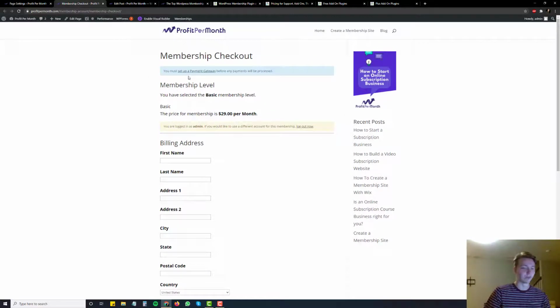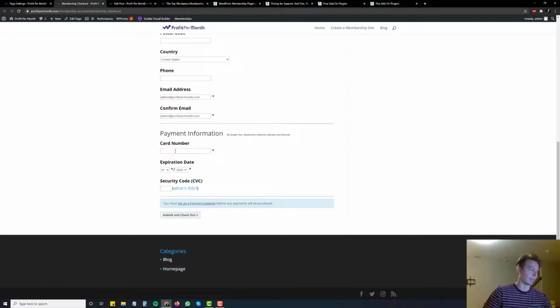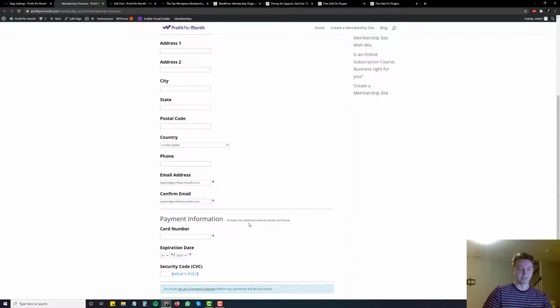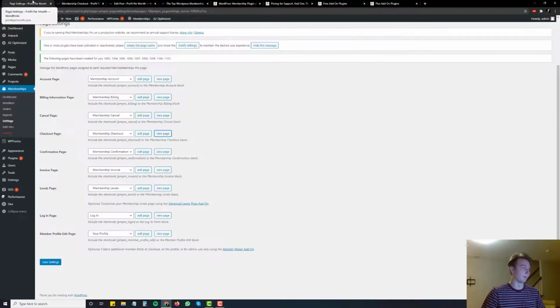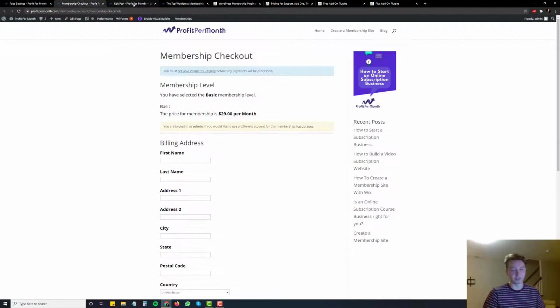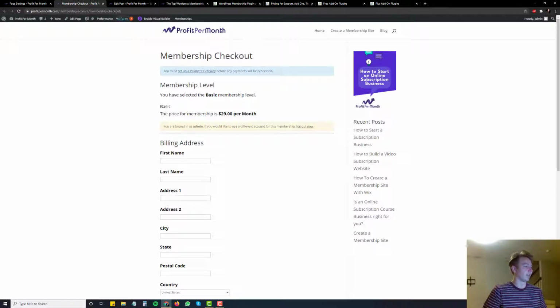So here's an example of the membership checkout page, and this is where they'll come. They'll put in their billing address and then their payment information here. That goes straight to you, and then they will have their membership created. So all those pages, all that membership level stuff, super easy to set up and get going. As you can see, it's been about 5 minutes here and we're already on our way.